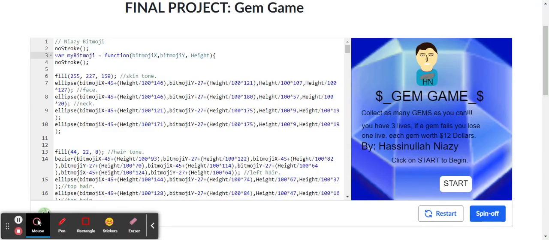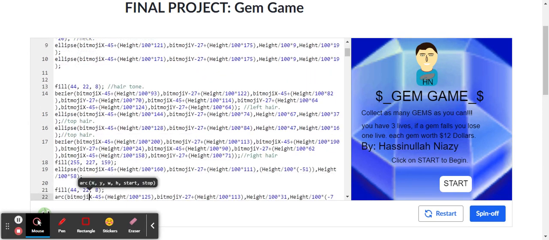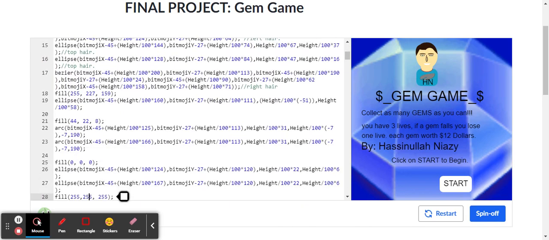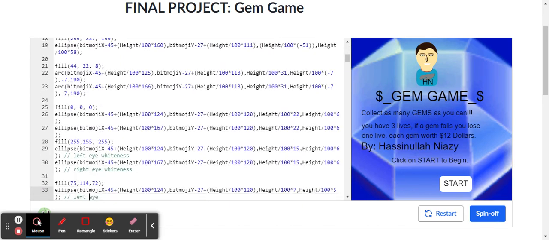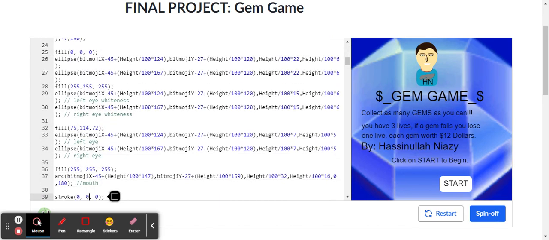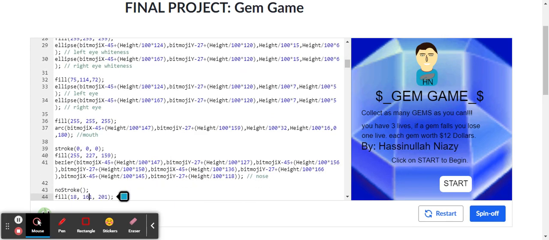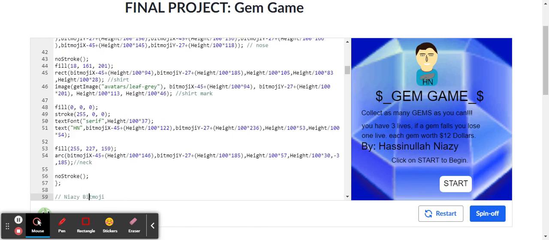Code for my final project, gym game. Here you see this is usually the Bitmoji code. This is my Bitmoji, and I use it in all the programs and games that I've written in the past and will write in the future. So this is the code for Bitmoji.